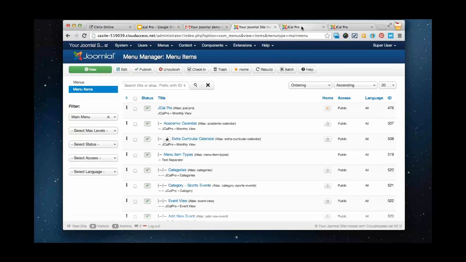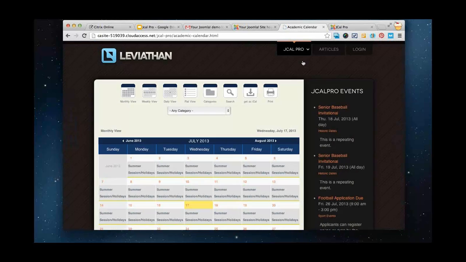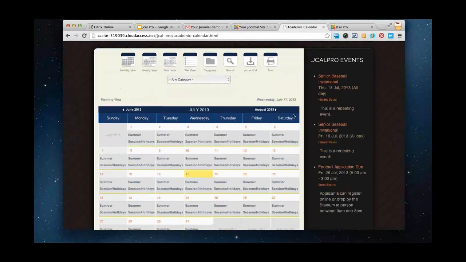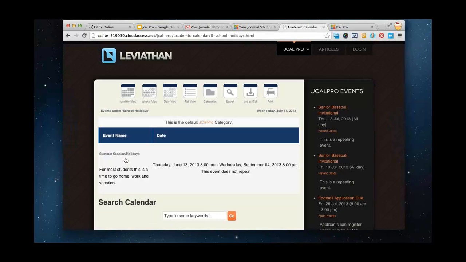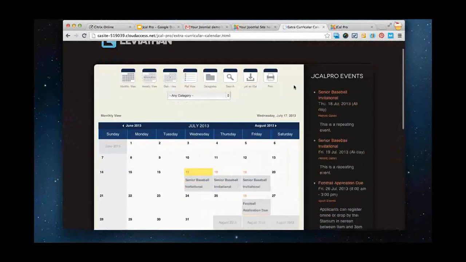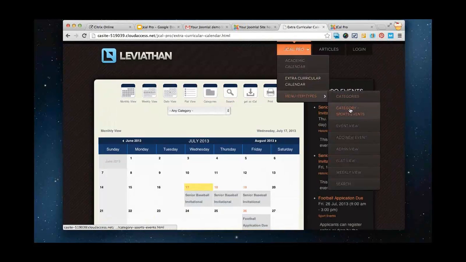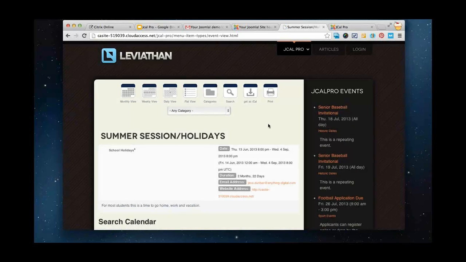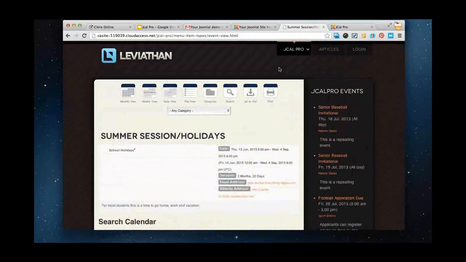There are multiple views with JCal. So here's where we have selected just a category view and added it as a menu item. You can click on your categories. This will show you the exact event. Here's a different category view, which is just a different calendar. So it is the extracurricular. So we have our sports and arts and entertainment categories. This is what an event view looks like. So a specific event you can add to a menu item.